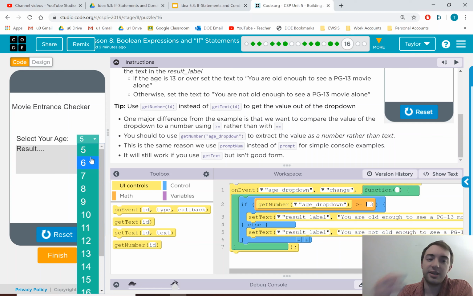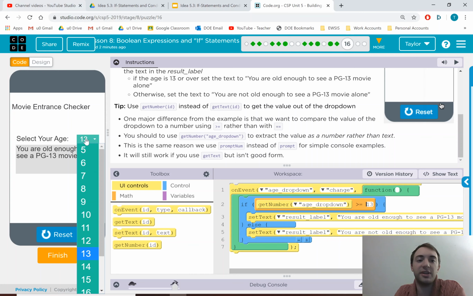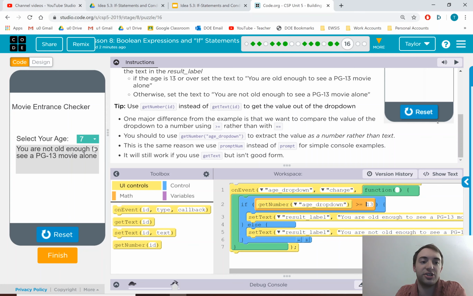Thank you, 6. You are not old enough to see a movie. Okay, cool. What's an age that can see a movie? That's right, 17. You are old enough. And then just to check the edge case, 13, you are old enough. It got activated whenever I changed this. That's what change means. Change means that I changed this.